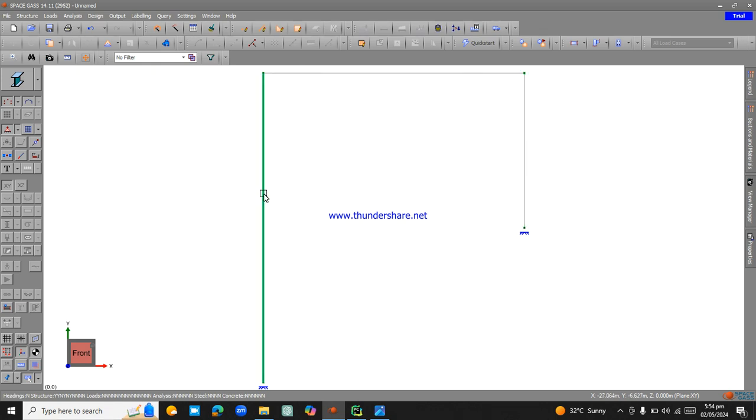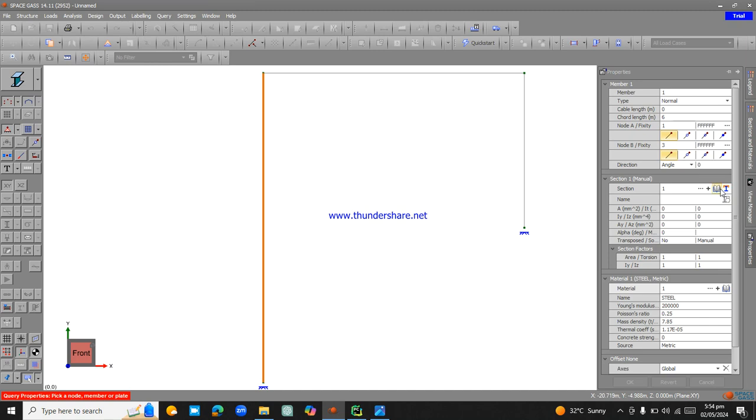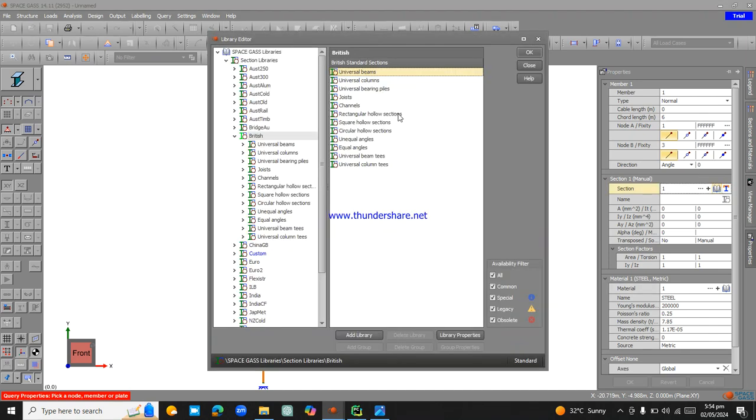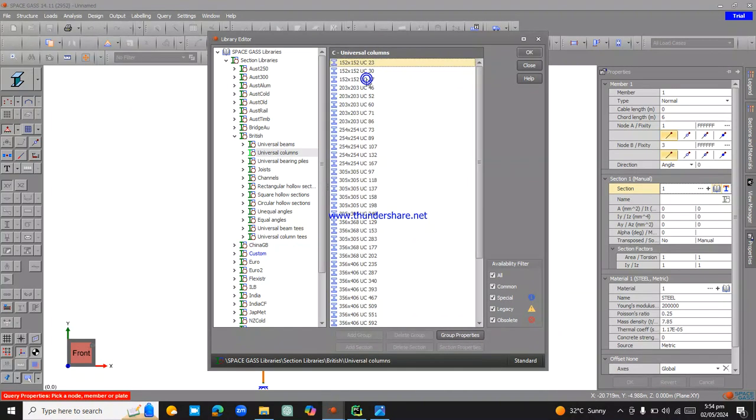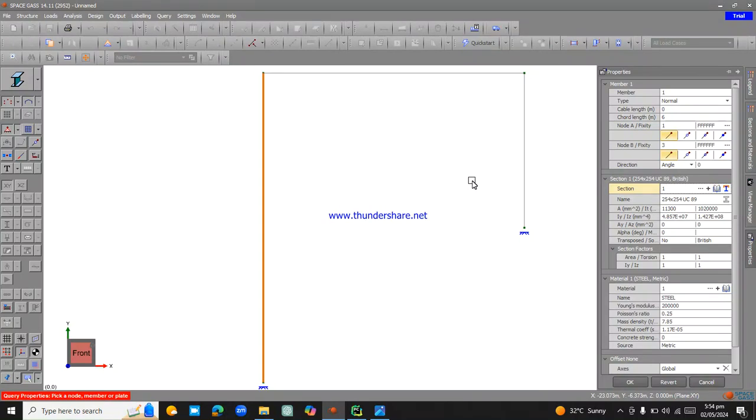So now let's define the section as well. So again, I go here and I can select any. Now I am selecting the section. So let's select section 89, 254. This is just a random selection. We are just going to analyze the system.